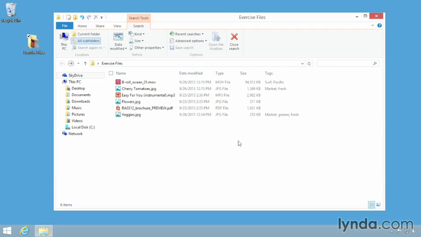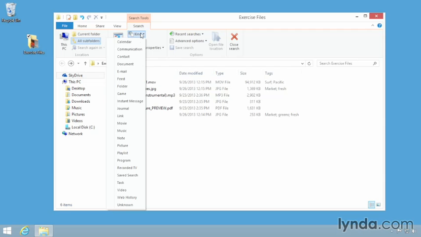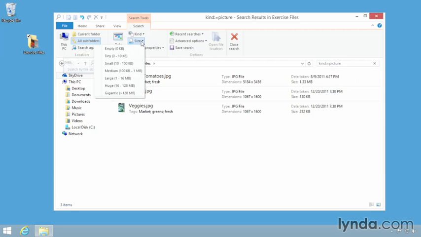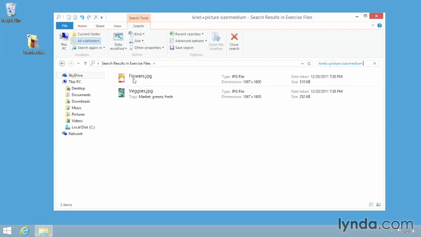Now I'm going to look for all of my picture files that are of a certain size. Well, I can combine these. Let's go to Kind. We'll go down to Picture. Next, we'll go to Size. And from the size drop-down, I'm only interested in the medium ones. And there's a couple right there. Notice what's happening. They're combined up here in the search field.